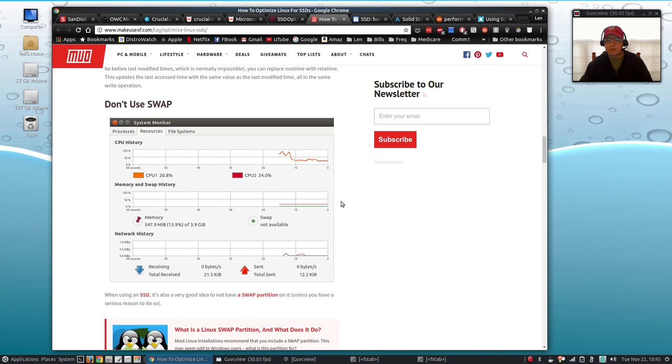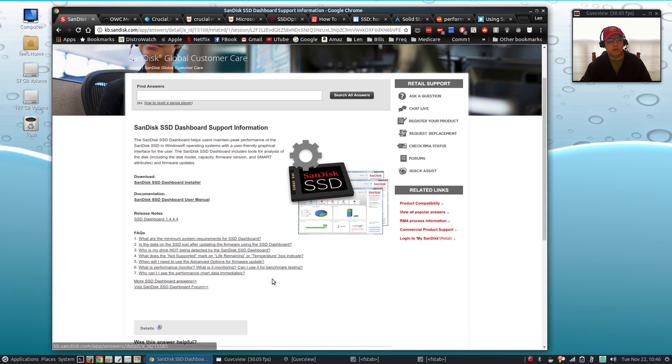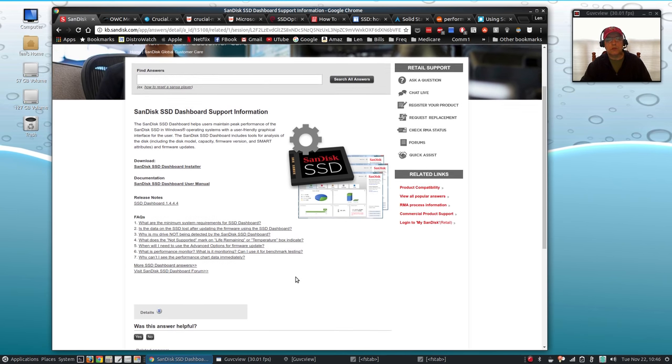Now, the one thing that everybody seems to agree on is you should update the firmware on your SSDs, which I did yesterday through Windows, because most SSD manufacturers don't have the ability to update your SSD firmware from within Linux. If I look at SanDisk, they have a really nice dashboard, but it's only usable in Windows.